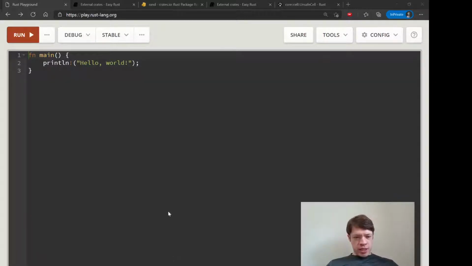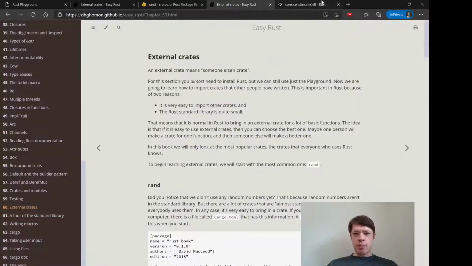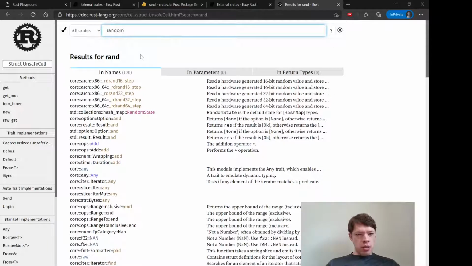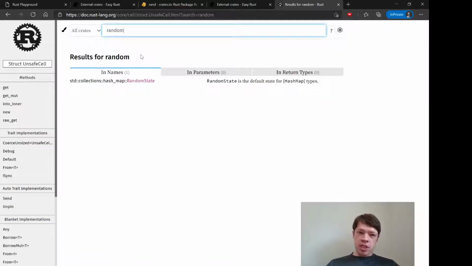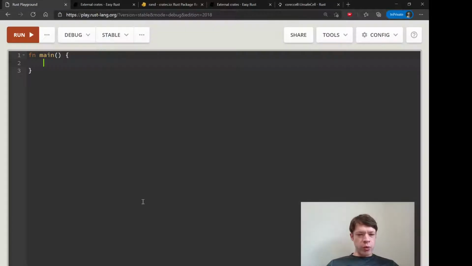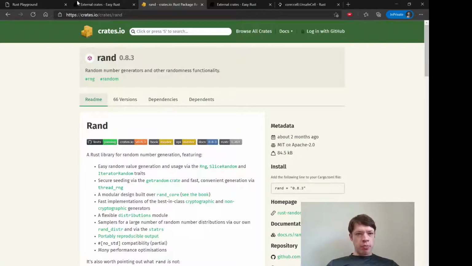You might have noticed that we haven't used any random numbers yet, and there's a reason for that: the standard library doesn't have any random number functions. If you go in here and type random, you'll see some words with random, like state, but there's no way to get random numbers. People go to external crates to do that, and the most common one is called rand.